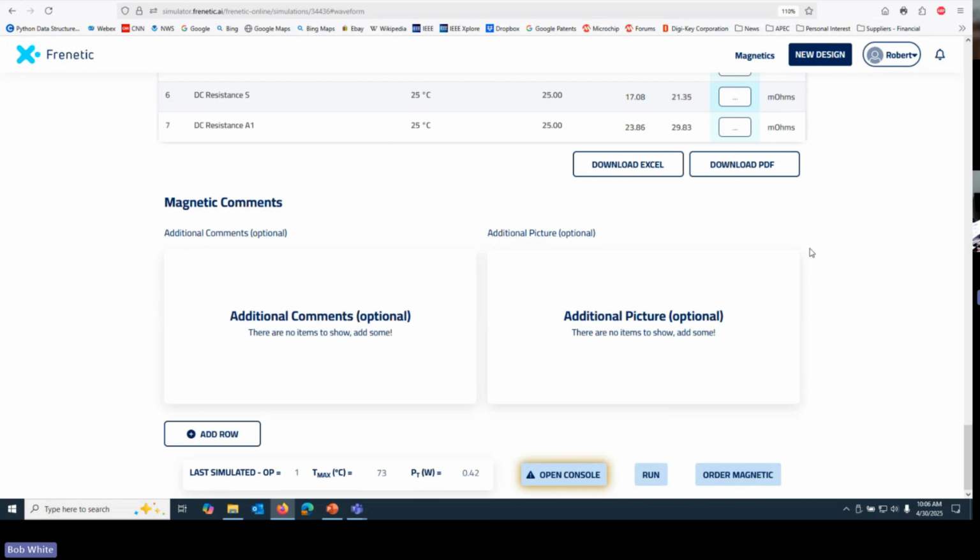Okay. Now, one thing I didn't show you before is Frenetic can make you a sample, right? If you want to order a sample and the test data. So that question, does it give you a data sheet? Yeah, it's all right here. Frenetic gives you everything you need to build this and wind it. So yeah.